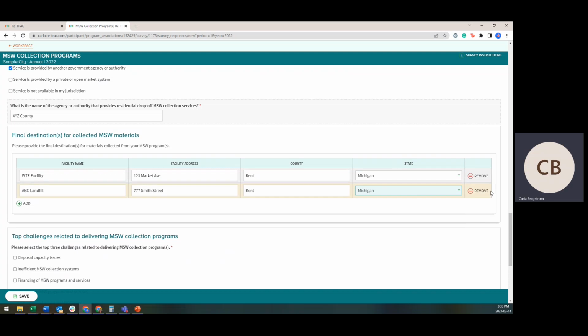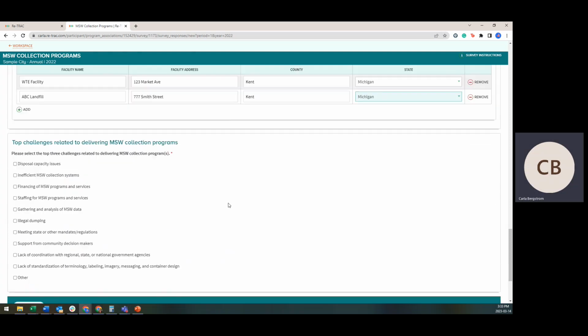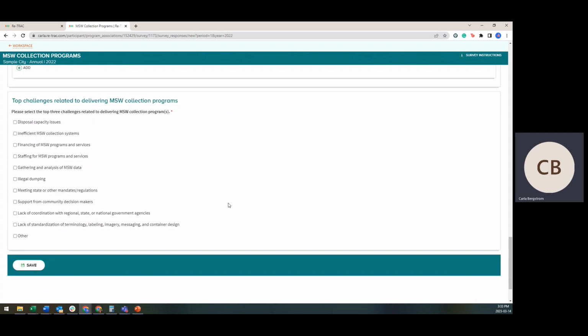If you'd entered one by accident and you need to remove it, just click the remove button. And then moving on, the last question here in the MSW Collection Program survey is going to be your top challenges. This is important here so that we are able to collect the information and aggregate it across different states and regions to see what kind of problems people are facing with their MSW collection. So you can go ahead and select maybe illegal dumping is a bit of an issue, lack of coordination. I'm just grabbing some things, and maybe you have some issues with capacity.